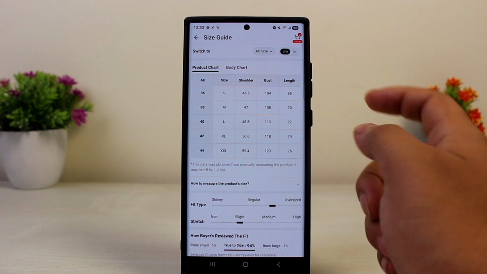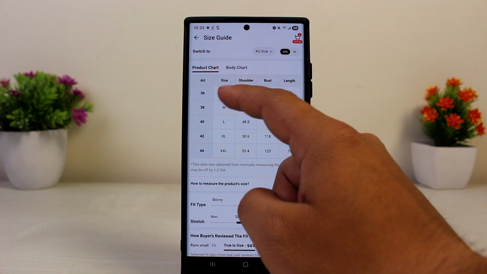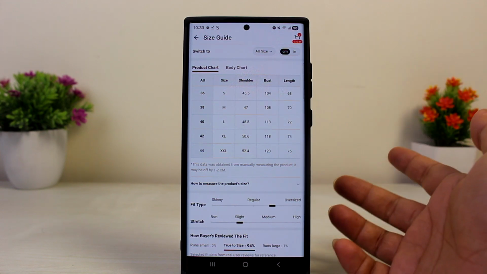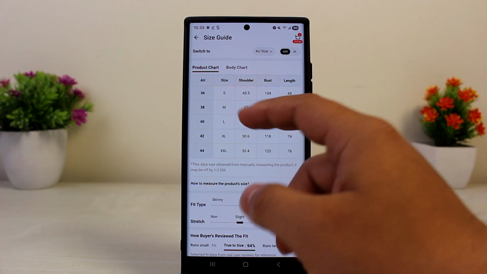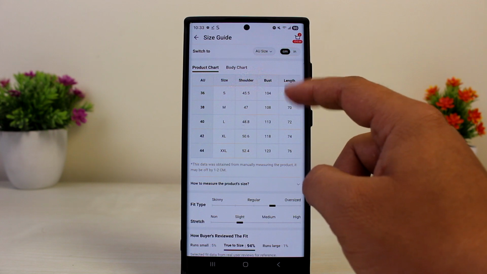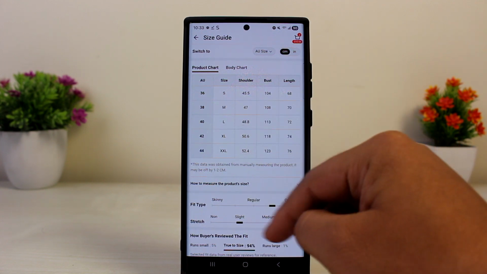So first of all, what you need to do is you need to know your exact size. On your own, you need to measure your different sizes, such as shoulders, your bust, your length, depending upon the product that you're trying to purchase. So let's say you're trying to purchase a t-shirt. Firstly, you need to measure your exact shoulder, bust, as well as the length, so that you'd be able to know the exact size that you need to get for this particular item.